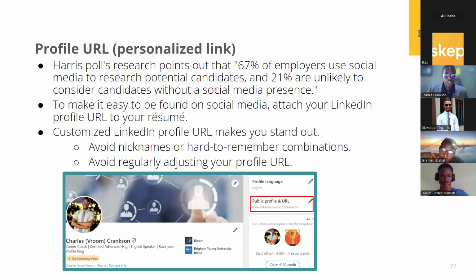Okay, 7% will always be online, and 21% will not consider you if they don't find you, because they don't know how credible you are. So to make it easier for them to find you, always add your LinkedIn profile to your resume. And if you're not happy about your LinkedIn profile's outlook, then update it. Okay. And like I said here, you can edit it, customize it.